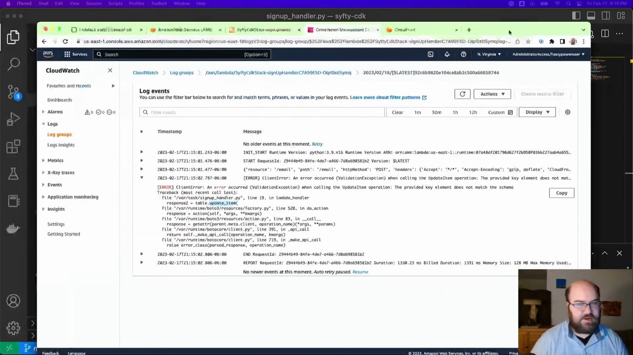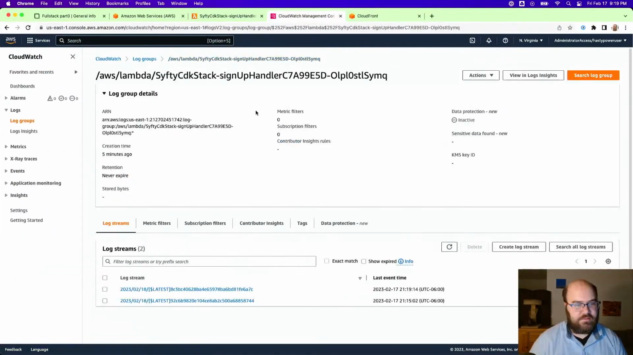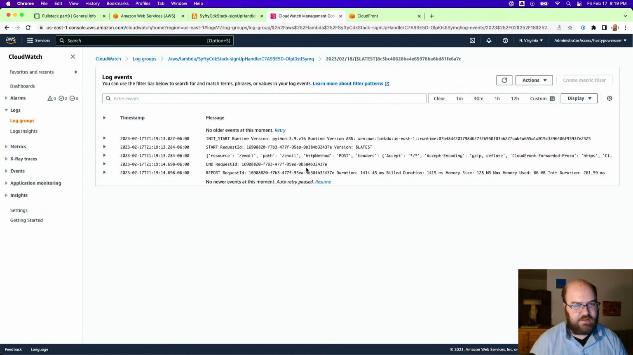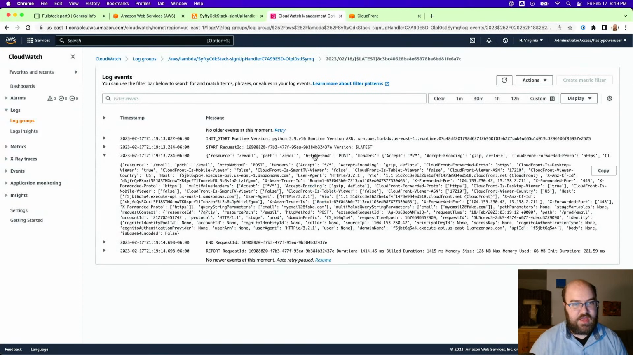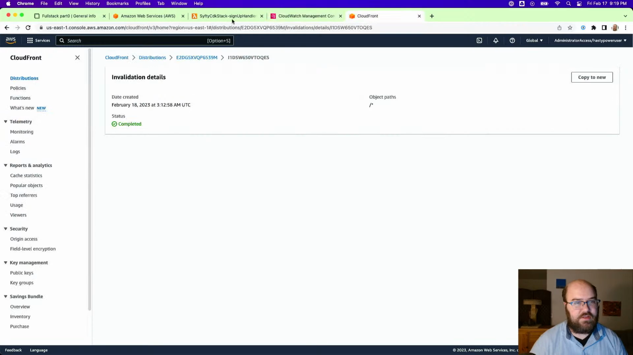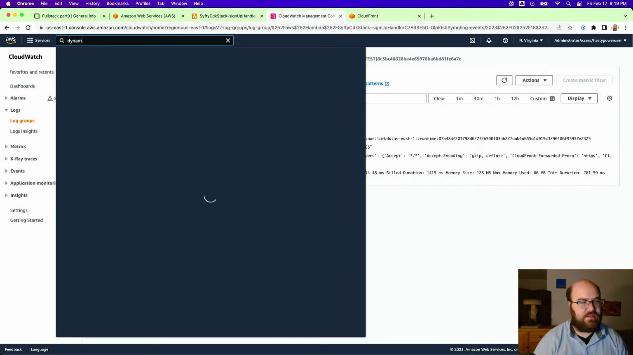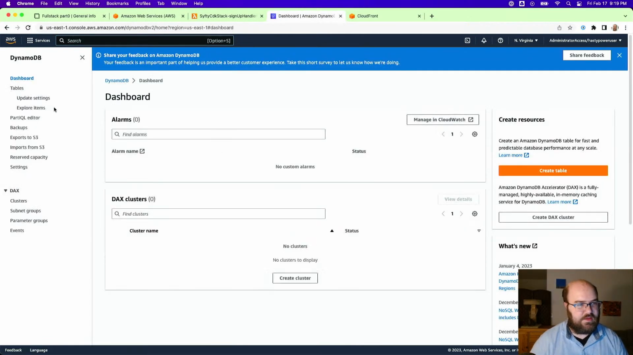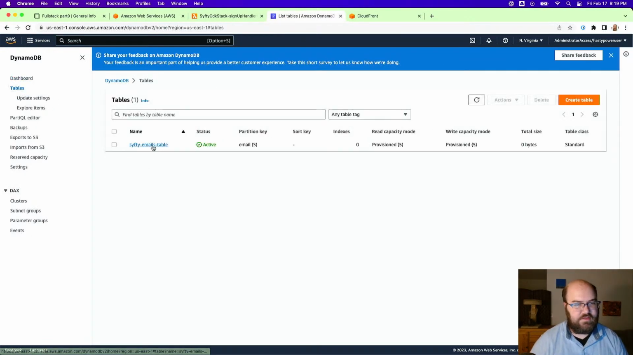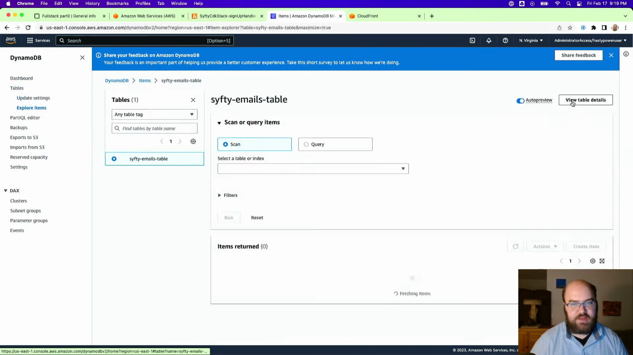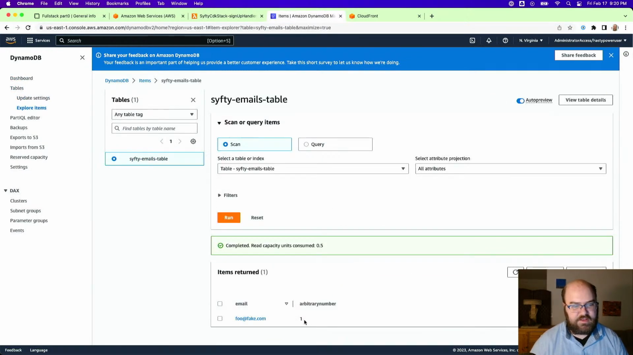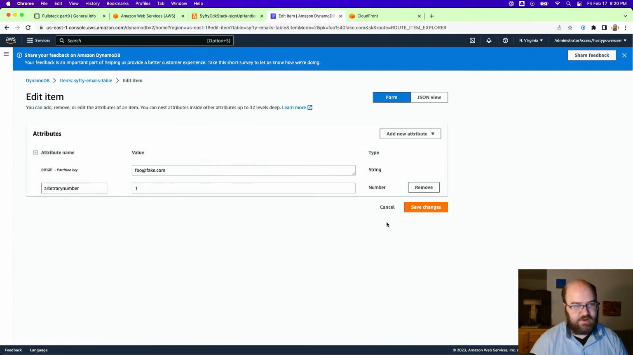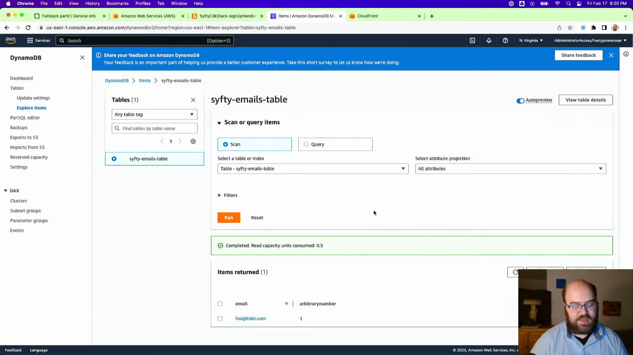Let's go back to our logs. We have a new one here. And we should be able to go to DynamoDB. Tables, Sifty emails table, or table items. And we've got foo at fake.com with arbitrary number set to 1. That's beautiful. What happens when I click on this? Oh, it opens up the details for that key.